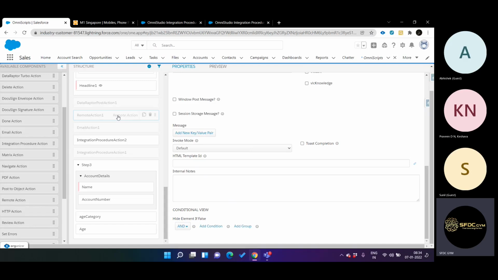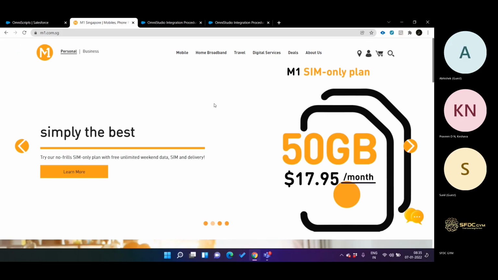The second thing you can think about is that since there's no configuration or dependency on the email action, we can make it future. Second, let's say the integration procedure is doing something in the backend, and once we click on the next button, before we go to step 3, there is a delay. Now let's talk about that scenario here.